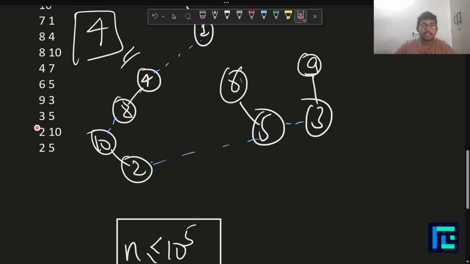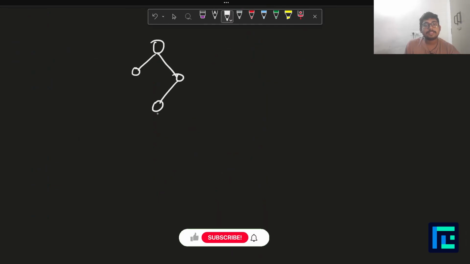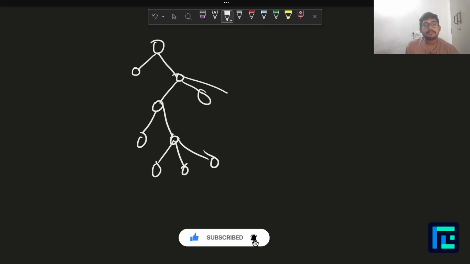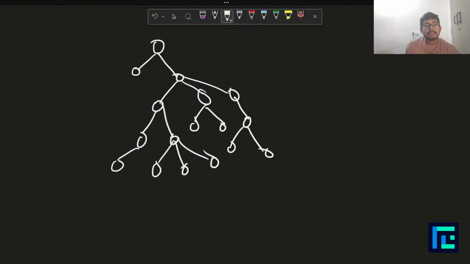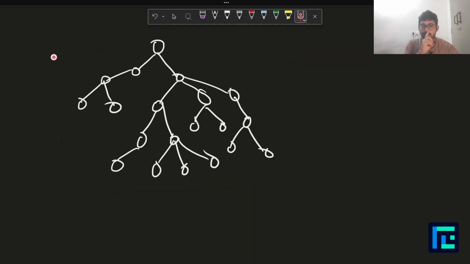That's the question. So if you analyze, what you need to do is, you have a tree. Okay, so let's take some random tree. Okay, let's say you have a tree. Now in this tree you need to remove some of the edges, so that in your final tree you only have connected components with even size.